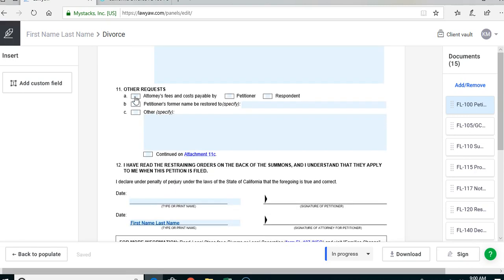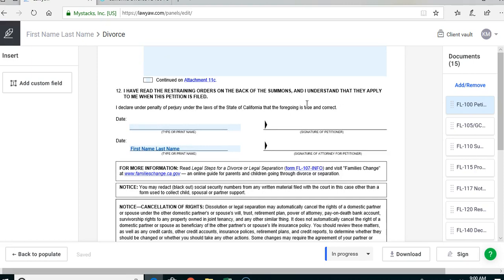For other requests, you can request attorney fees, and then you can also request whether or not you want your former maiden name to be restored. And if so, you would put your maiden name here. Last but not least, make sure you read the restraining orders on the back of the summons, which is FL 110, and also know that those restraining orders are going to be applied when you file the petition for dissolution. You'll need to ignore this field right here. You're going to need to put your first and last name, type or print, and then you're going to sign this petition. And that is the end of this lesson.